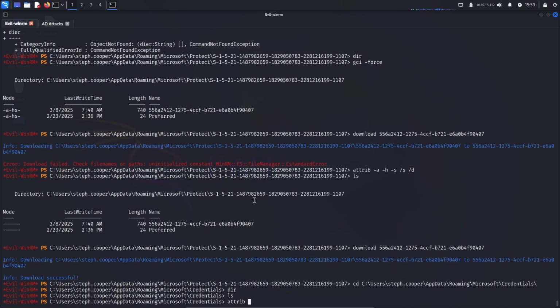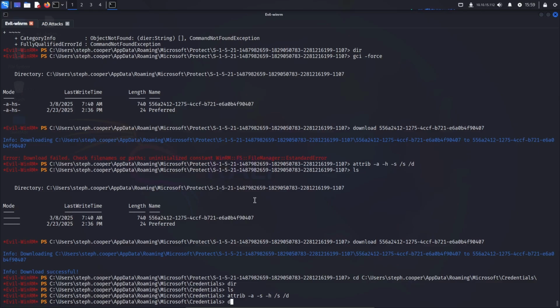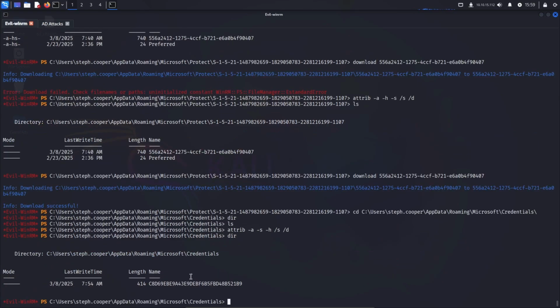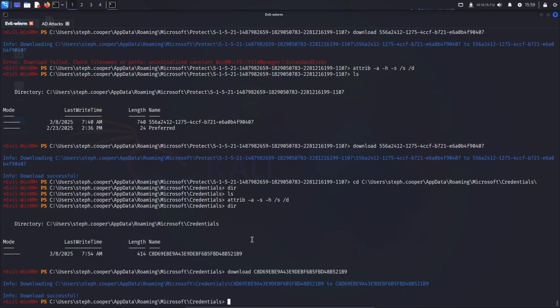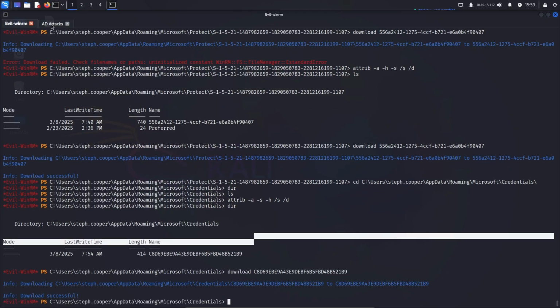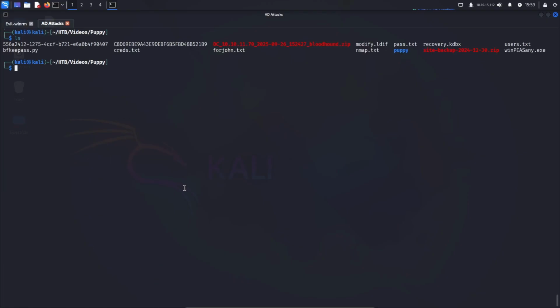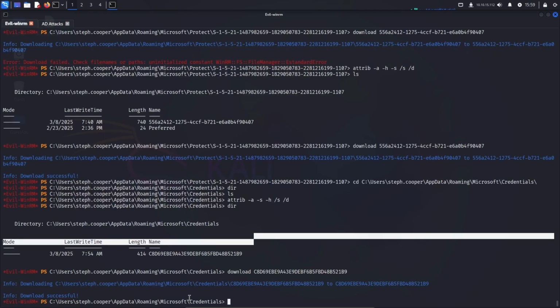So we have to do that same attribute command, -s -h -s -d. So a lot of s's and d's and whatever. We're going to download this file. So this is going to be the credential blob file. So now we have, and I can probably go back to 80 attacks here. Doing ls, we have our master key file, we have our credential file, and we also have our SID, which is right here.